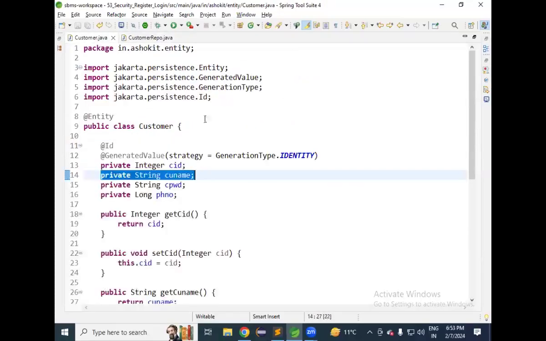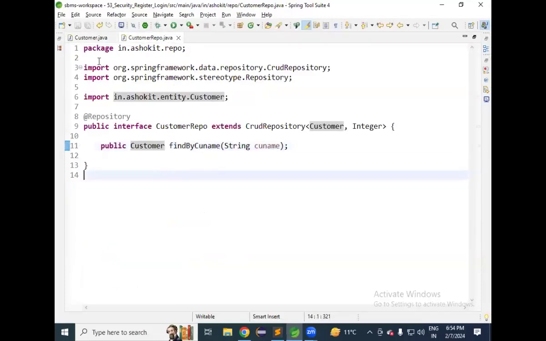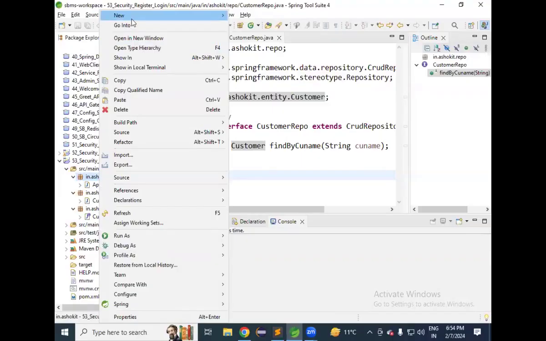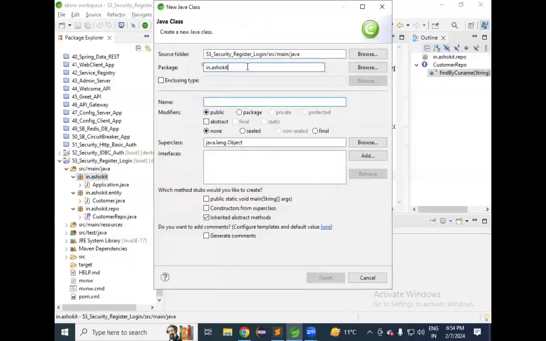That's it. So any confusion so far? No. We don't have any confusion so far. We are able to create one entity and one repository also. Then now let me create one config class also, guys.